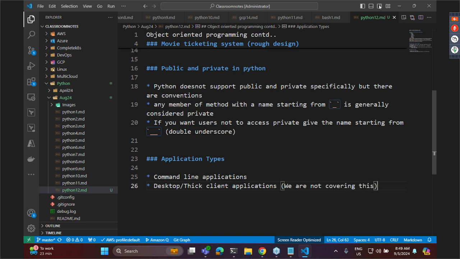If you are interested, there is something called PyQt. If you want to start doing stuff, there is something called pygame. You can create a snake game in Python. Okay. So if you are interested, you can do that.